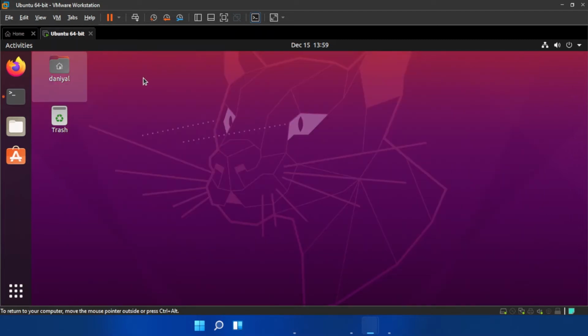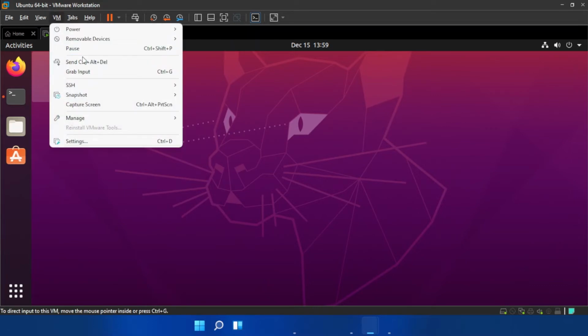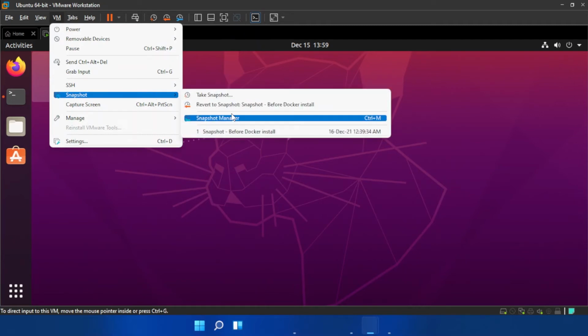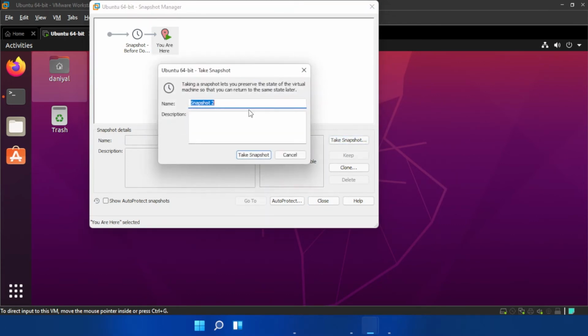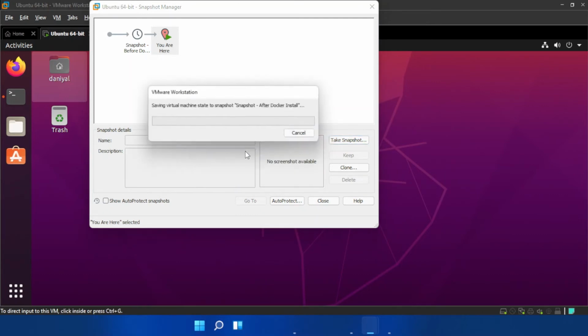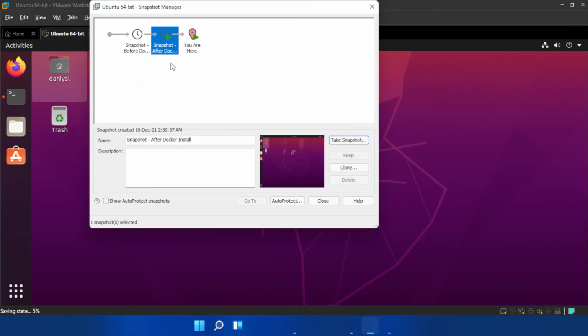Now, to take a snapshot, we're going to go to the top bar, VM option, click on Snapshot and go on to Snapshot Manager. In here, you are simply going to click on Take a Snapshot. And over here, you're just going to name your snapshot. I'm just going to name it Snapshot After Docker Install. And I'm just going to click on Take Snapshot. And that is it. As you can see, a snapshot has been created. And that's all there is to it.